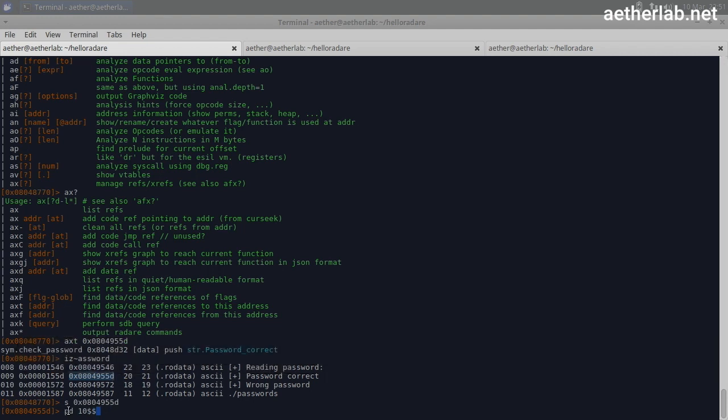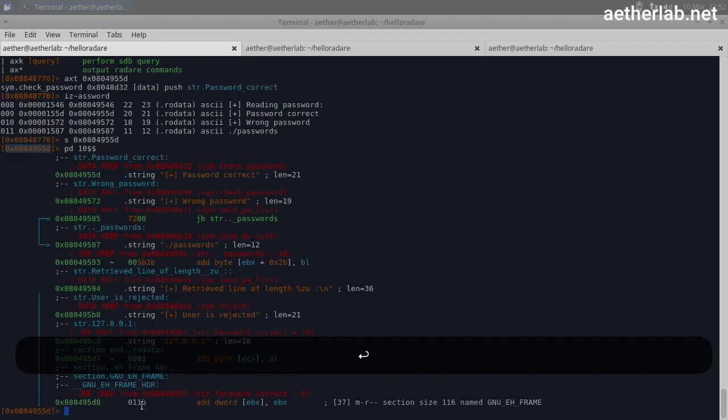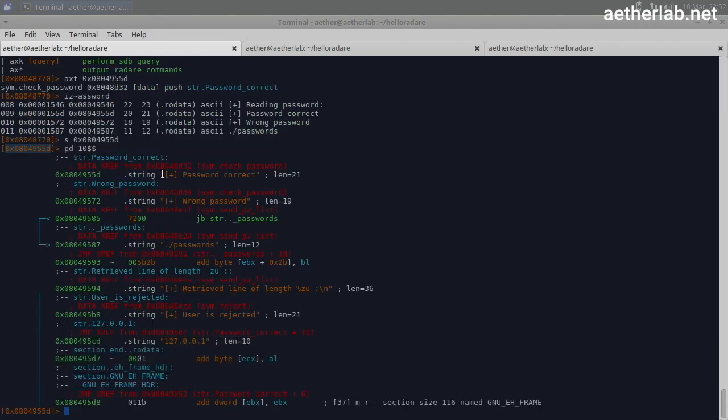So pd is print disassembly. We have seen it in the pdf command to print the whole function. We don't want to print the whole function right now. We just want to print 10 lines, and $ marks the current location where we are standing in the code. So we are going to print out 10 lines from here. This is basically where this string is stored in the binary.